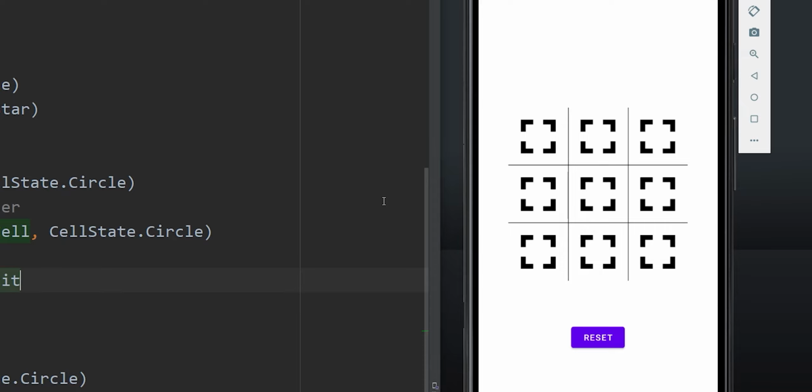Here we go. If we don't select the center cell first, the AI will always choose it. Otherwise, the AI will pick a random cell. Forcing the AI to select the center cell first significantly improves its odds of winning.